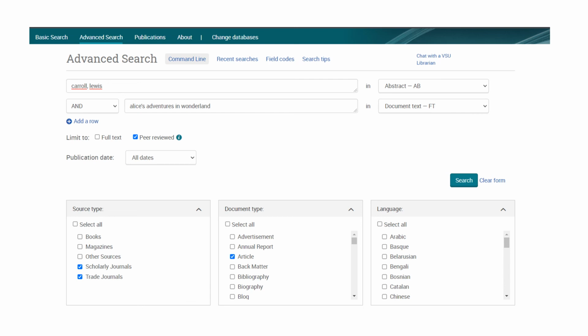Now it's your turn to try it out. Try switching up your source types and your document types. Play around with your search terms, the Boolean operators, and where you'll find these terms, whether they're in the abstract or the entire document text or just search terms. Just try it out and see what you can find.